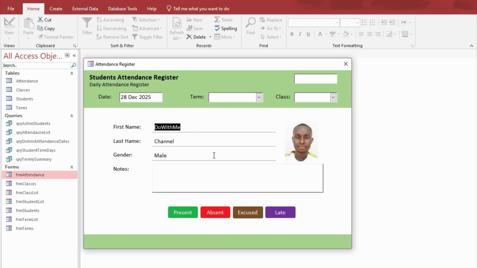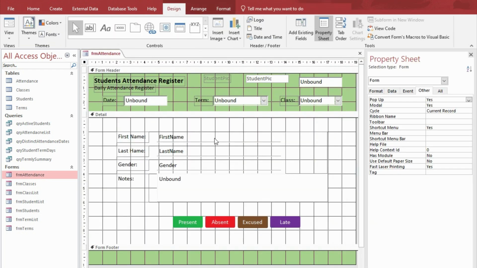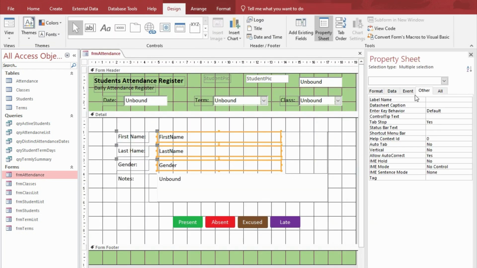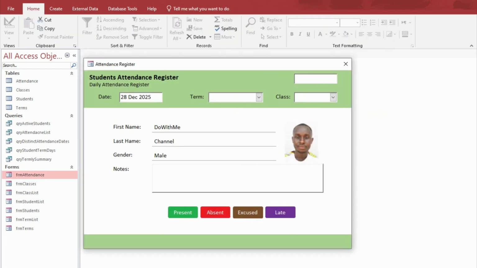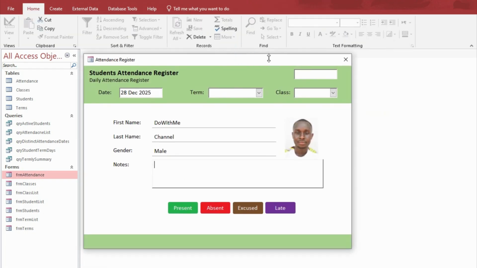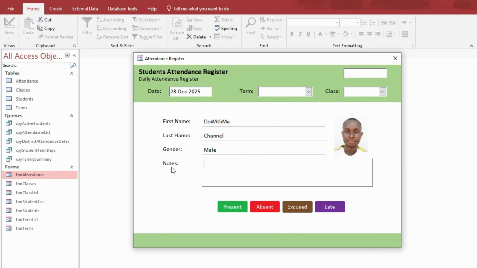Since the first name, last name, and gender, users are not allowed to tamper with them, we are going to lock them, leaving the text box only. I'll come to the design view, select them, come to data. So here, enabled no, then locked yes. But when we open the form, you see that the focus is on the note. We don't want it that way. If you want it this way, you can leave it. But I don't want the focus to be on the note. In that case, we want to hide the focus.